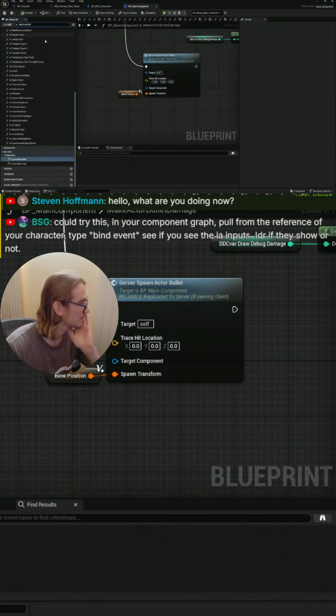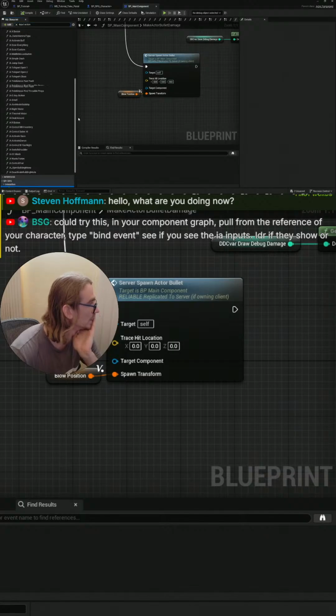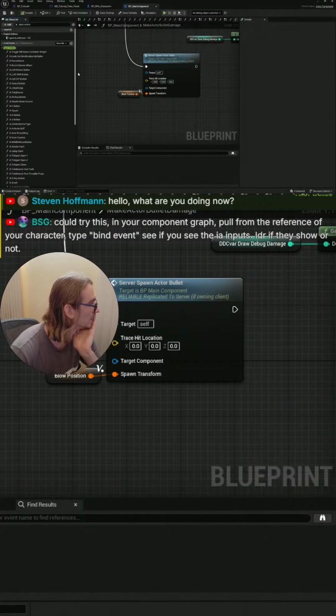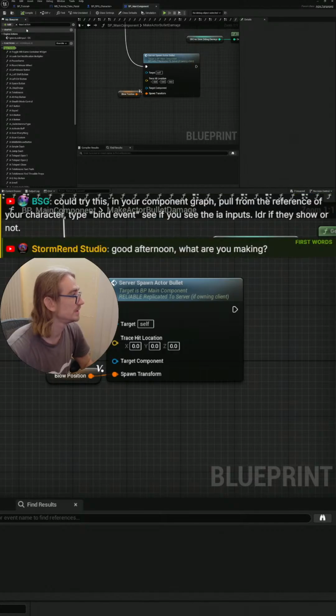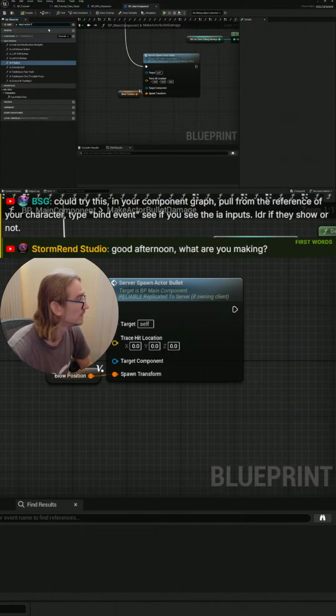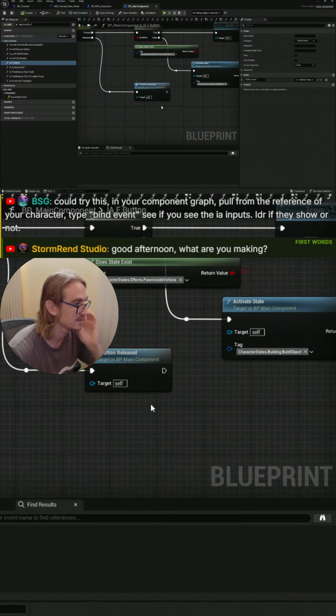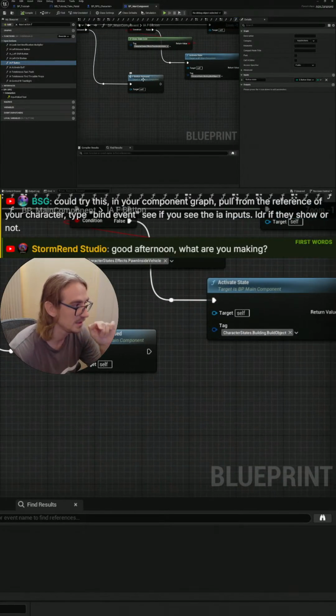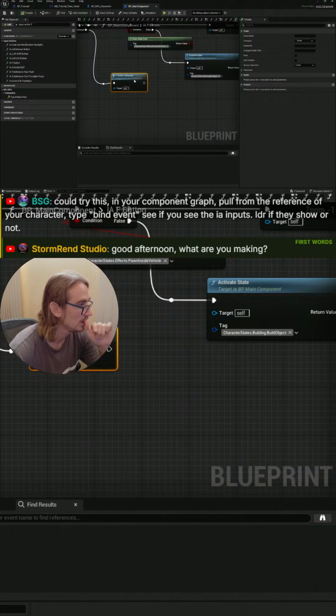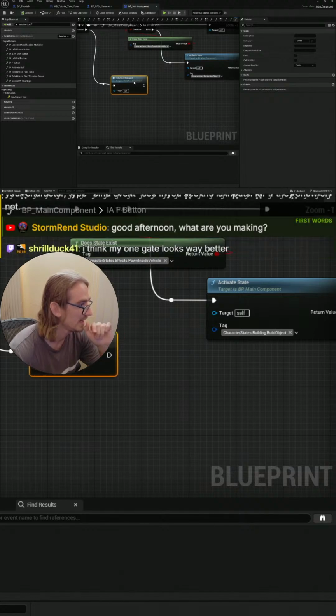Oh, we have input action here. Inside the BP main component, F. Let's go there. We have the release thing. So from the release thing, we might be able to call the dispatcher I made and activate it.